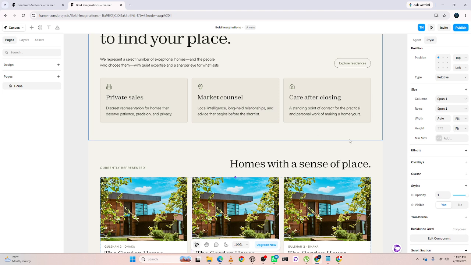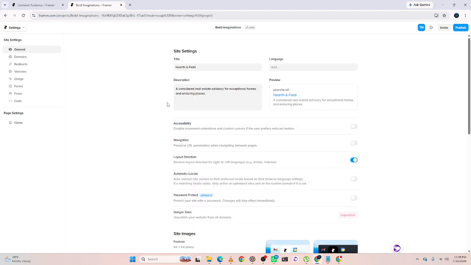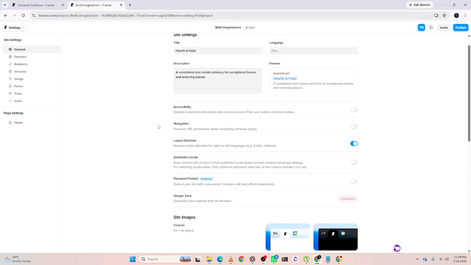Now open your page settings and configure your SEO information. Add clear page titles, write descriptive meta descriptions, organize your headings properly, and include meaningful alt text for images to help search engines understand your content.